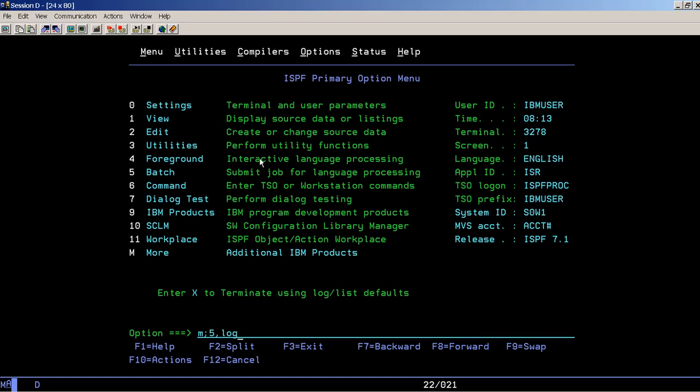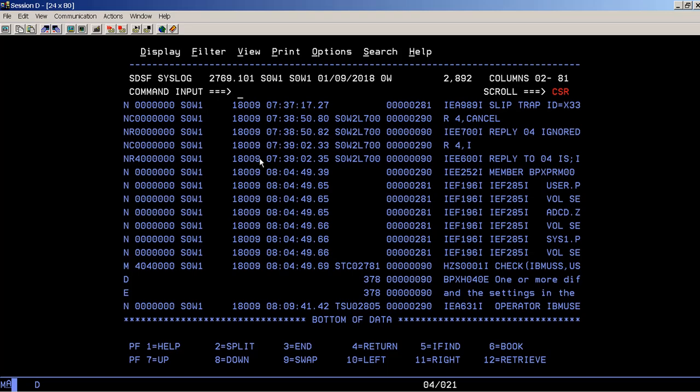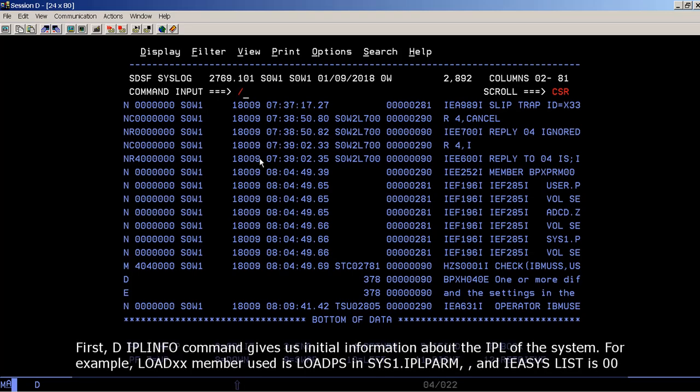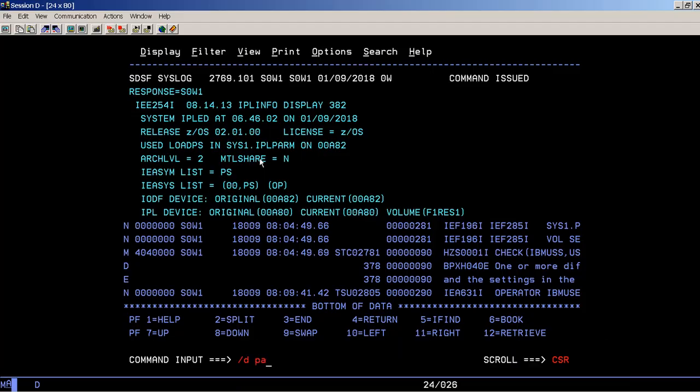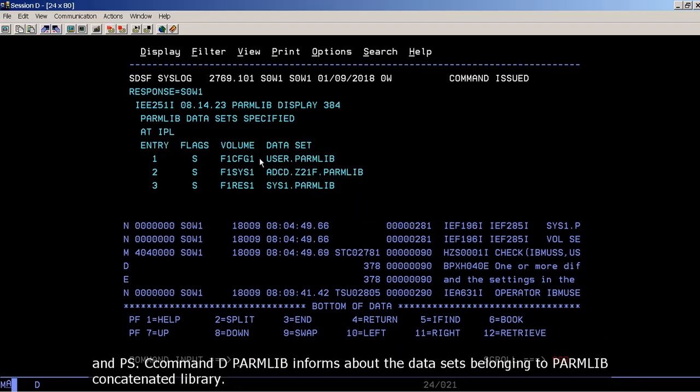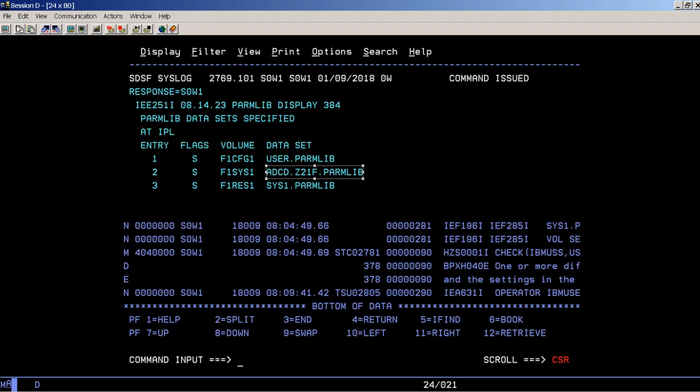Let's see a brief review of the Sysplex IPL flow. First, the display IPLINFO command gives us initial information about the IPL of the system. For example, the LOADxx member used is LOADPS in SYS1.IPLPARM and IEASYS list is 00 and PS. The command D PARMLIB informs about the data sets belonging to the PARMLIB concatenated library.